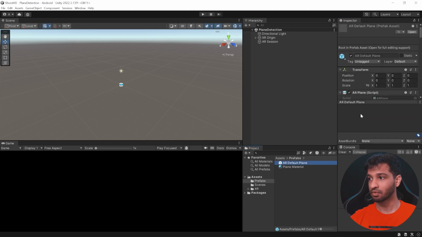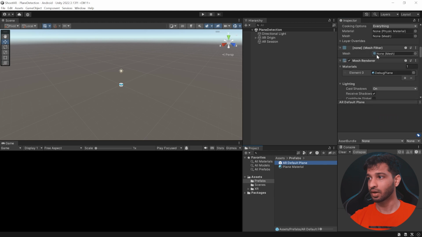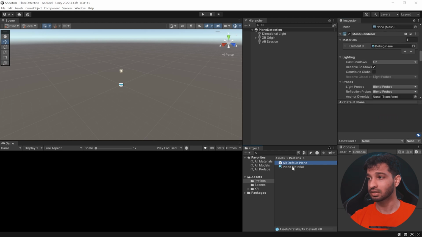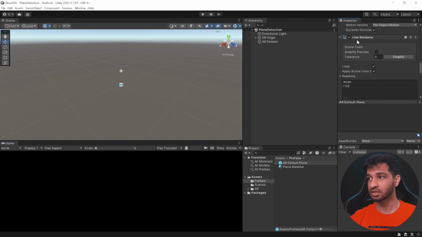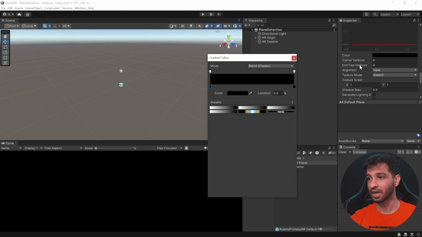Then select the AR Default Plane. Scroll down till you find the mesh renderer and replace the debug plane with the material that you created just now. Also, you can change the line renderer. Right now it is black. I'll probably have it as pretty red.